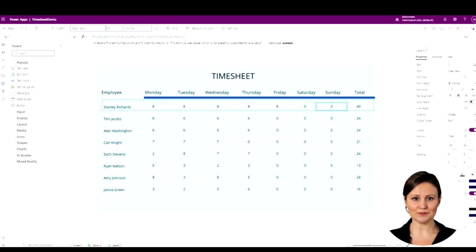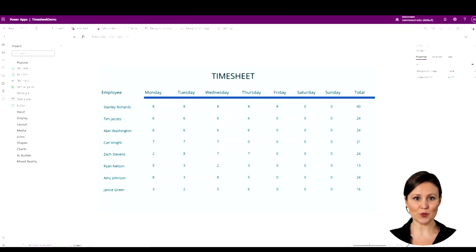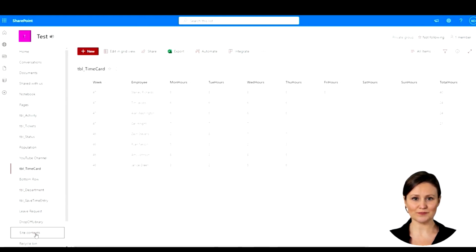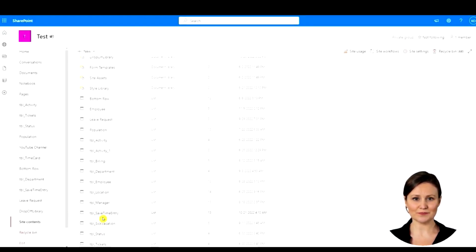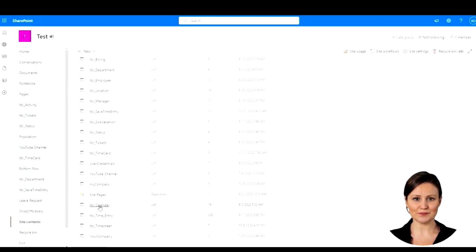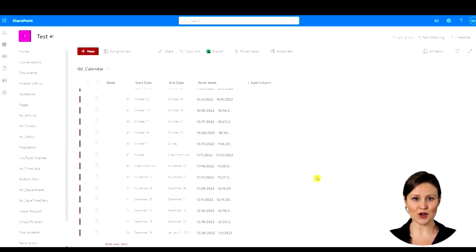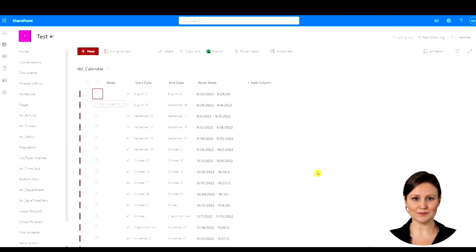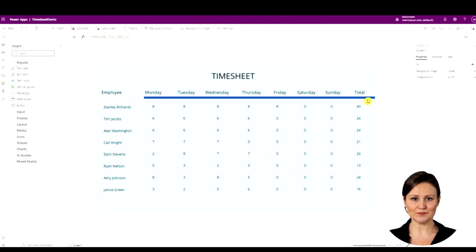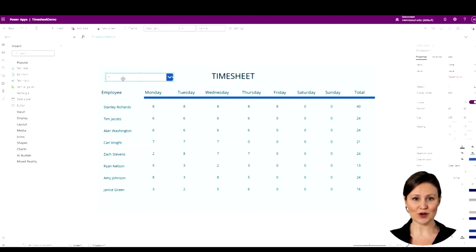Now let's go back to SharePoint. Let's look at a SharePoint list called TBL_calendar. You will need to create this SharePoint list with the same column names and enter the values in each of the columns. Let's go back to PowerApps and insert a dropdown. This dropdown will display the work week from the SharePoint list called TBL_calendar. Let's connect to the SharePoint list.